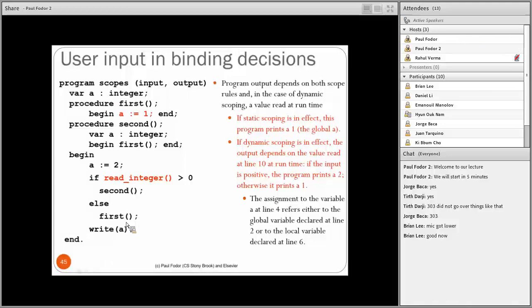So the main method would write 0 if the user enters a negative value, and 1 if the user enters a positive value. In static scoping, it will always print 1, the global a. In dynamic scoping, if we read a positive value, then it prints a 2. If we read a negative value, it prints a 1.